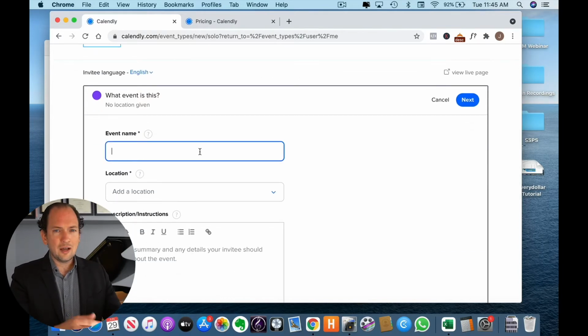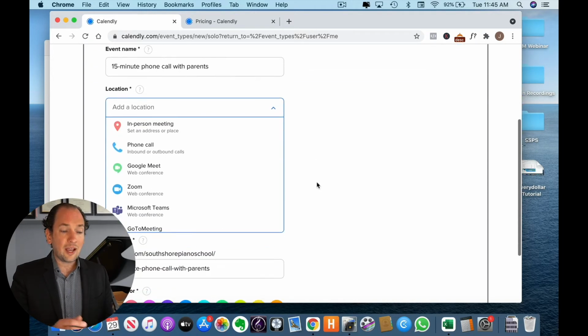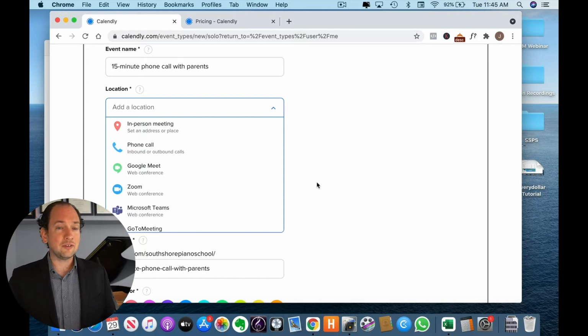And let's say I want this to be a 15-minute phone call with parents in this example. Now for location, you can select phone call. You can put an in-person meeting if by chance you're doing it in person.